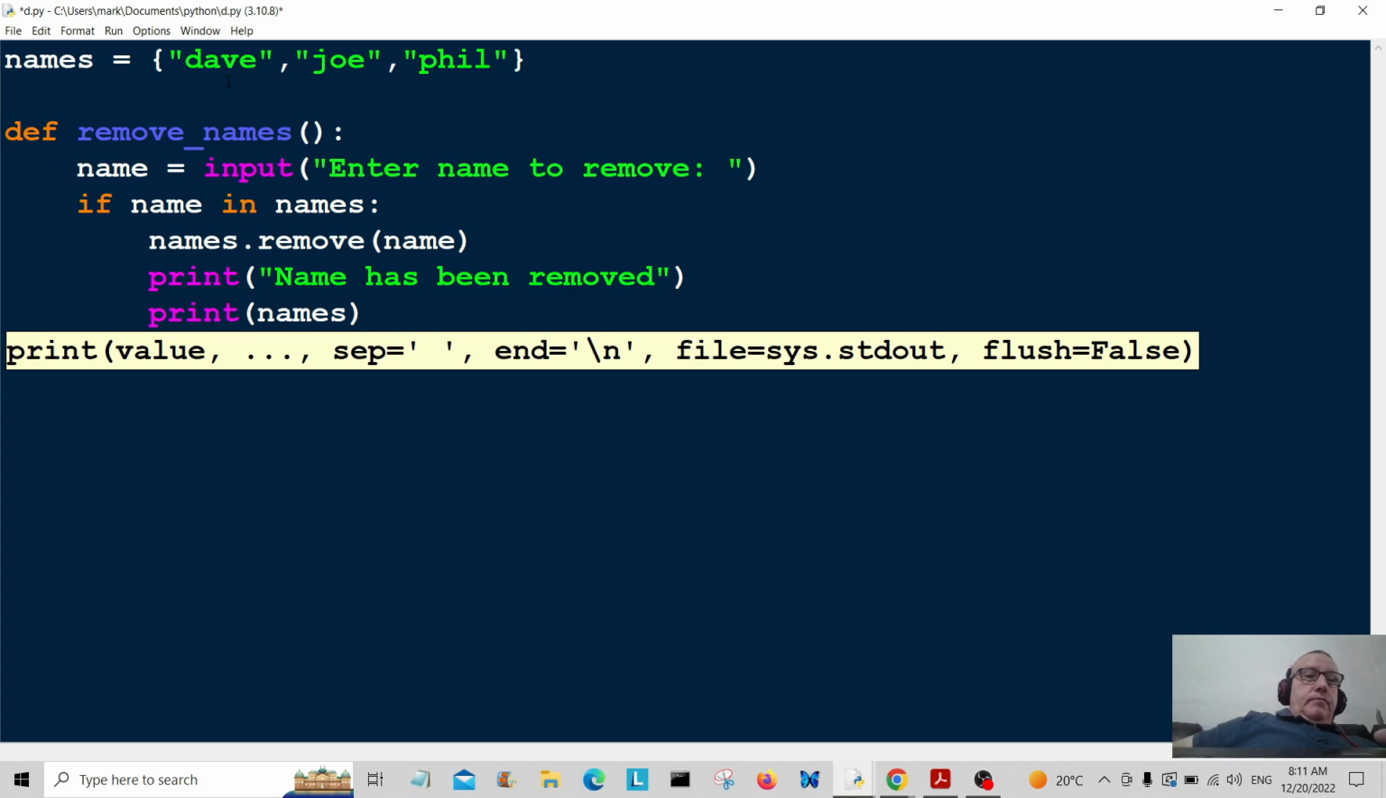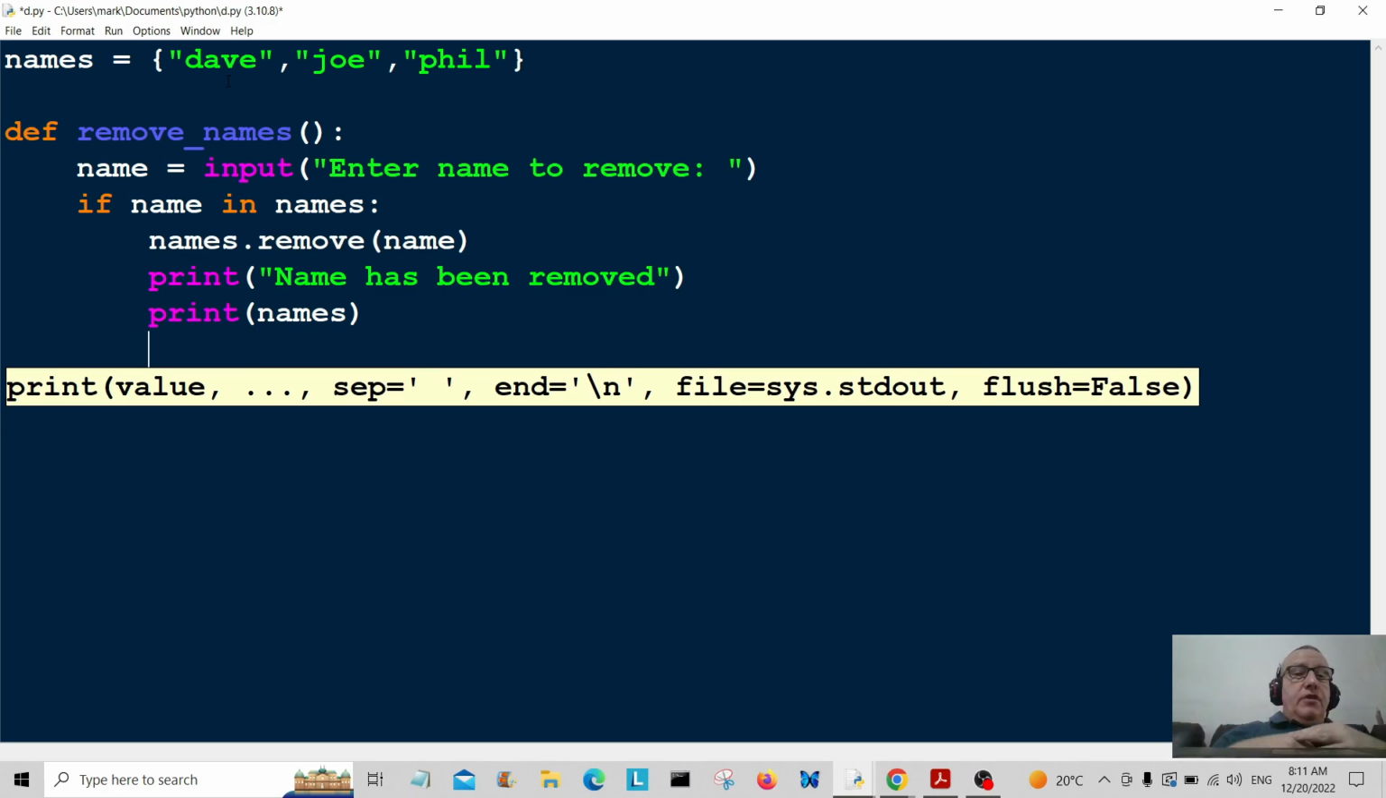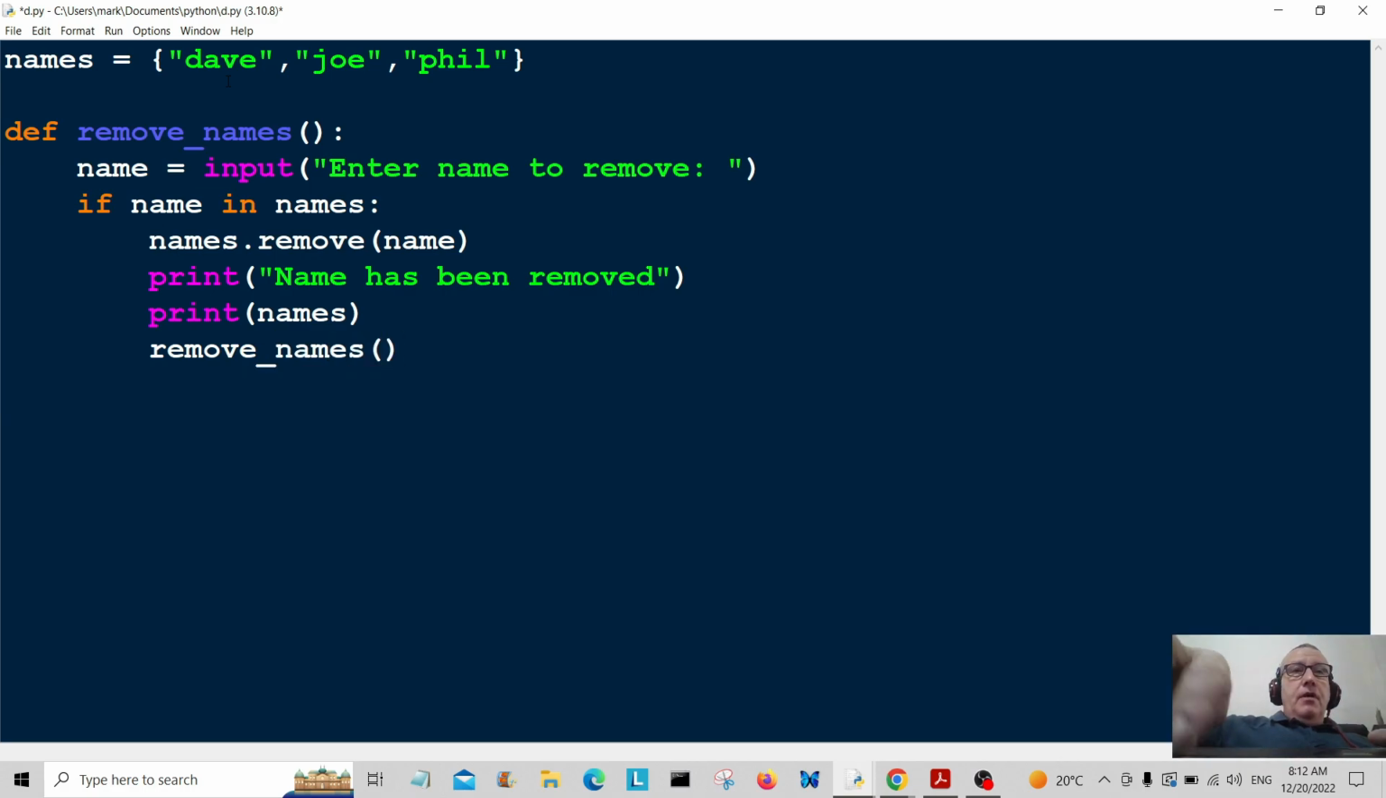Let's have a look. Print names, and now we're going to create another function called no, actually we're not going to create another function. We're going to go back up to the top to give the user the opportunity to remove more names. So this will take us back up to the top and back up to the user input again.